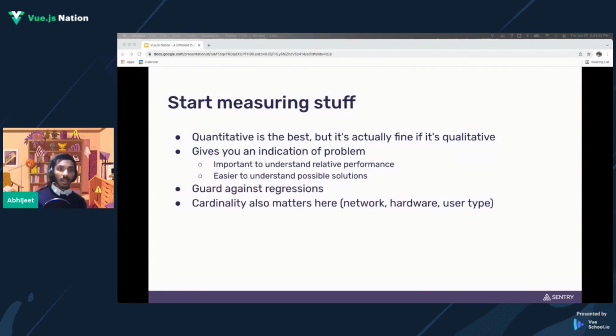So quantitative data is probably the best. If you have some hard numbers, it's probably the easiest for you to start thinking about and start making changes to. But it's fine to start if it's also qualitative. The really important part about collecting data here is that it gives you an indication of the problem and the potential impact, and also allows you to compare.